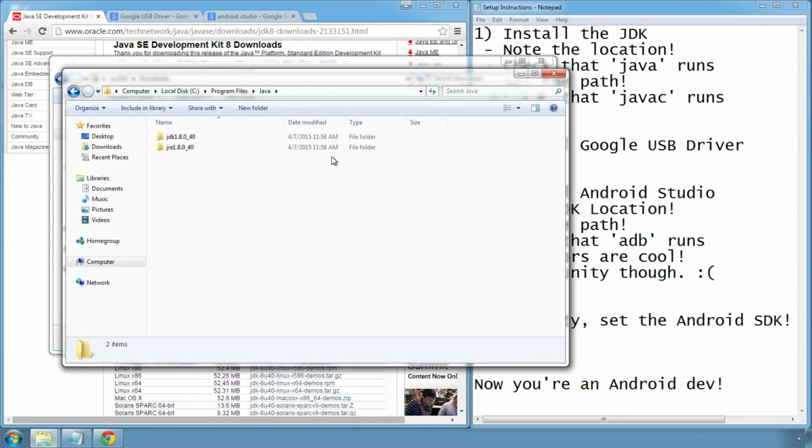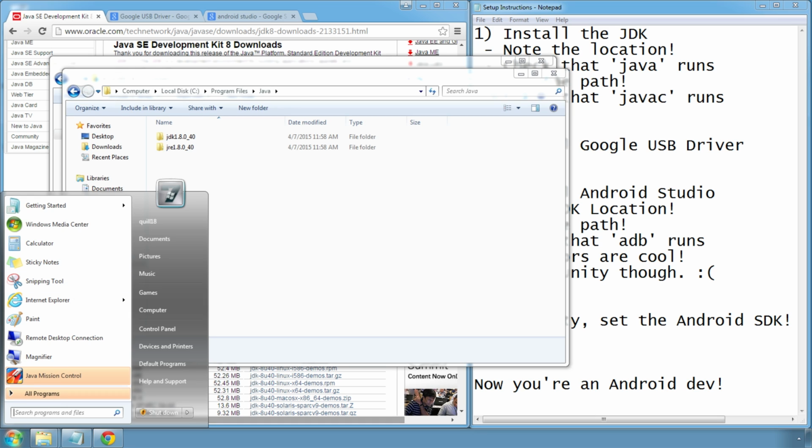Now I'm going to open up a command line window just to make sure that everything is working okay. If you're on the Mac, the easiest way to do this is to hold down the command key and hit space, then type terminal and hit enter, and that'll load up the terminal. If you're on Windows 7, or I think Vista, and Windows 8 is going to be relatively similar.